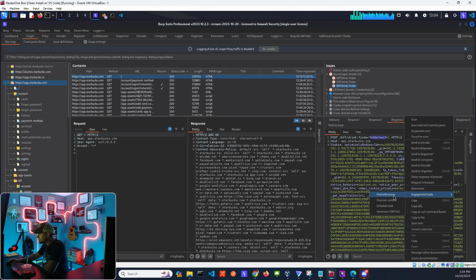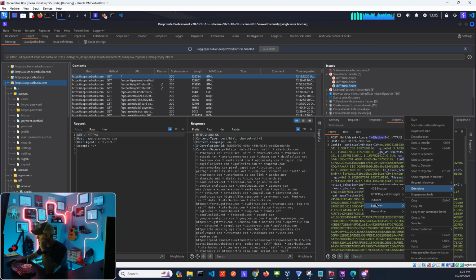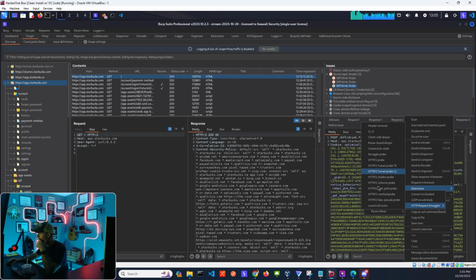Where are we at? What's it doing? The UI gets a little funky sometimes. Okay, so we've got our HTTP request smuggling scans. These are going to send us several different probes to try and see if it can find inconsistencies between the front end and the back end there. So I would go to launch all scans, right there at the bottom. That's the button I would click.